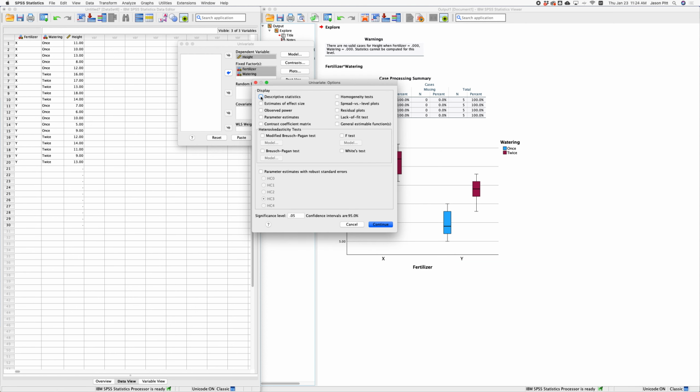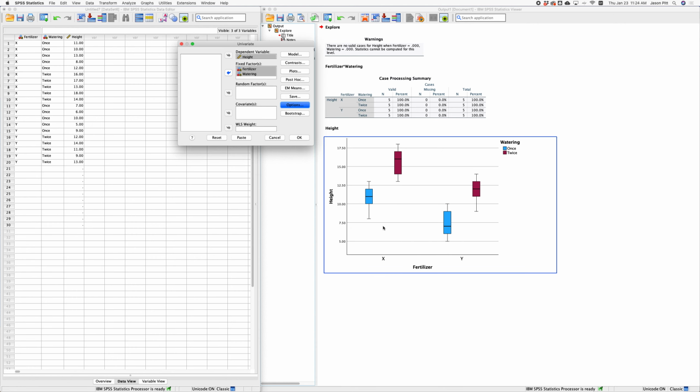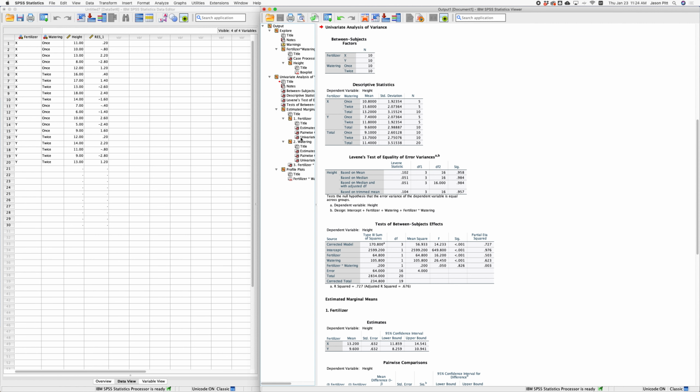Under options, it's nice to have some descriptive statistics. Those will just let me take a look at the averages in my data set. I don't actually care about estimates of effect size, but I will include them because some folks do. Partial eta squared doesn't mean much to me, but we're all snowflakes. I'm going to include homogeneity tests because this is an important assumption of the analysis of variance. So this will give us a Levene's test that we can take a look at. And I'm going to say I'm fine here. We'll click OK. And finally, we get our output.